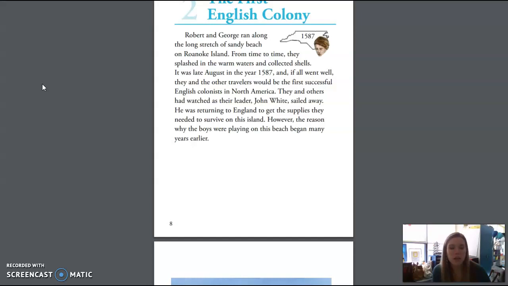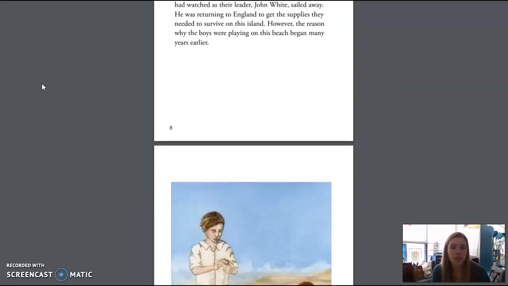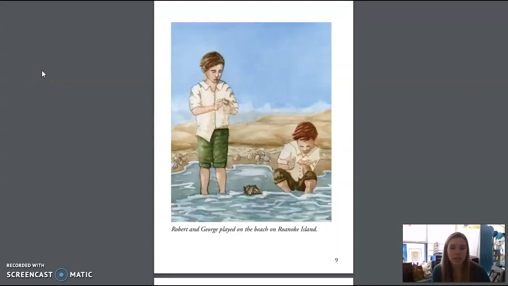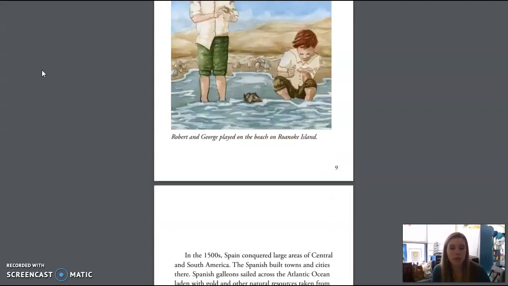It was late August in the year 1587, and if all went well, they and the other travelers would be the first successful English colonists in North America. They and others had watched as their leader, John White, sailed away. He was returning to England to get the supplies they needed to survive on this island. However, the reason why the boys were playing on this beach began many years earlier. This is an image of Robert and George playing on the beach on Roanoke Island.